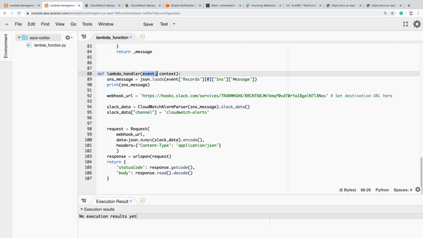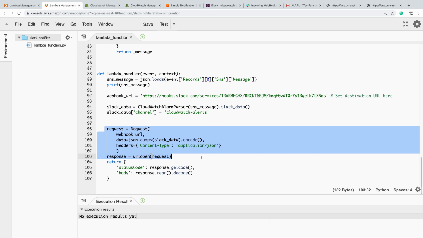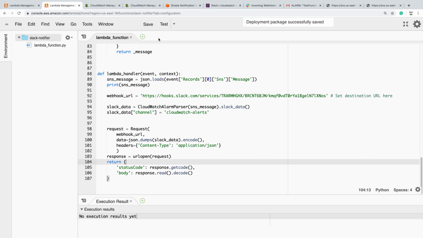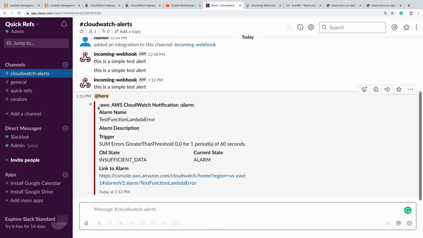Basically, once the Lambda gets executed, we take the record from the SNS event, and then we use the CloudWatch alarm parser class that I pasted to format the Slack message, and then send that via the Slack request. Let's go ahead and save it and then click on test. And now we can see a much better formatted CloudWatch notification in our Slack channel.